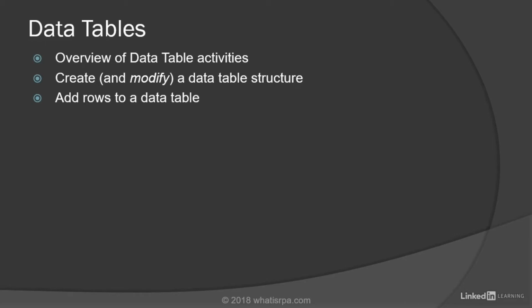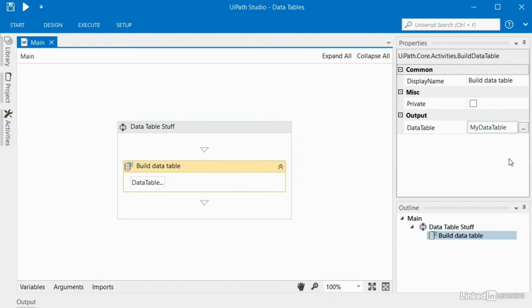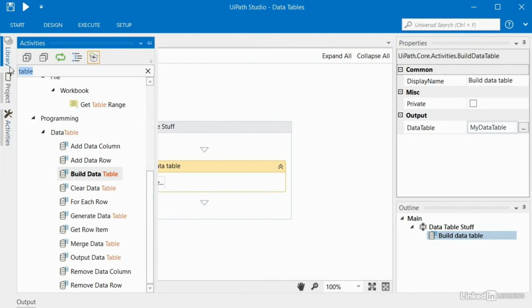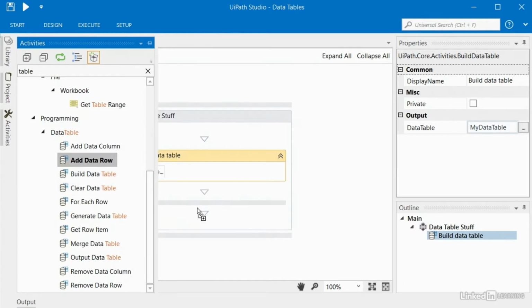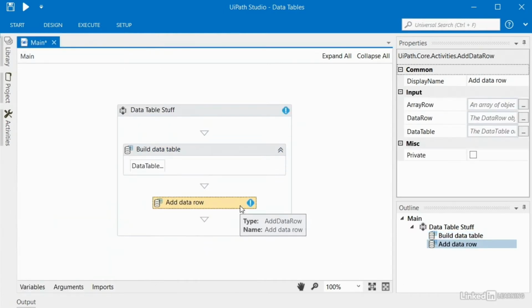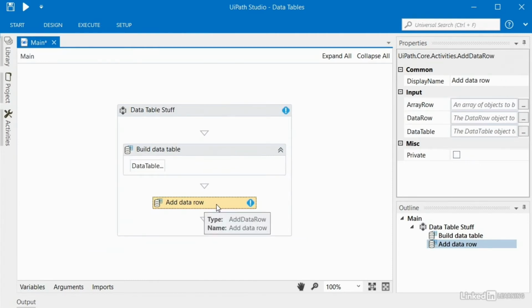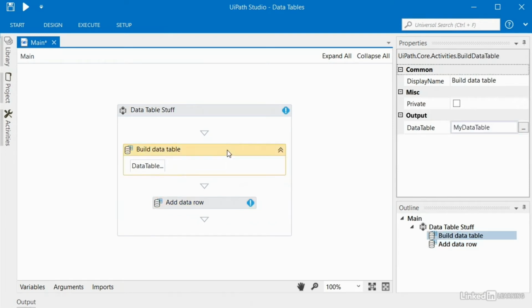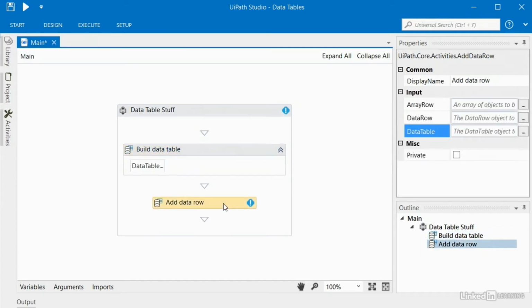In a previous lecture, we used an activity to create a data table. Now let's try to add rows to that data table. Adding rows to a data table is pretty simple. We'll go to Activities, type in Table, grab this Add Data Row activity, and drag it into our sequence. The first thing we're going to want to supply over here in the Properties pane is which data table we're going to add the data row to. So for that, we click on our data table, copy the data table name, select our data row activity, and paste in that data table name there.